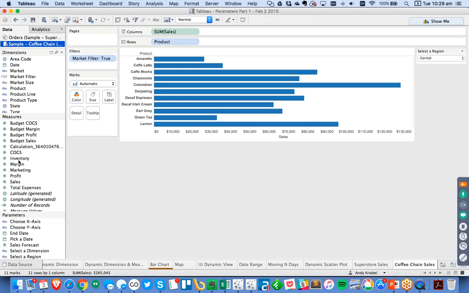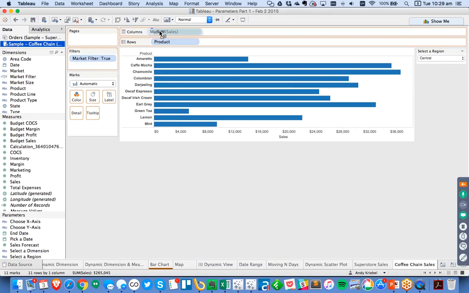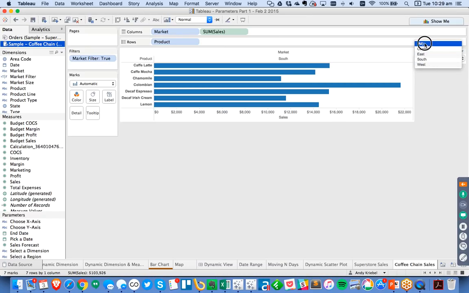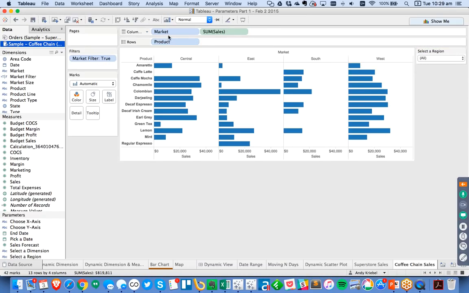Now we can put our market filter in the view, choose true. And notice if I put market up here into my columns, you'll see it's just now central or just south. Or if I pick all, it shows all markets.